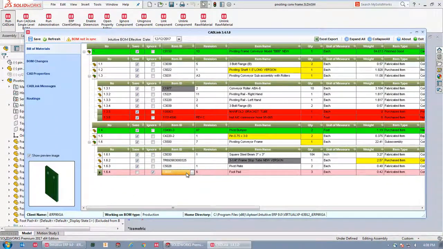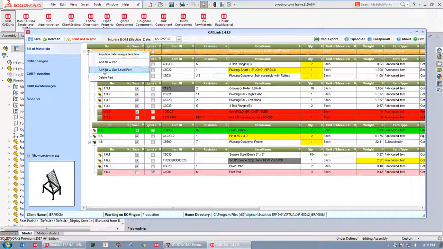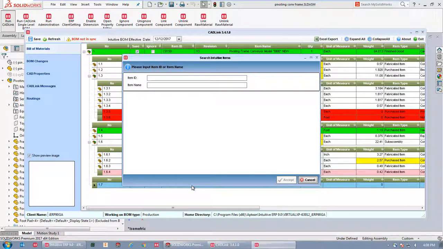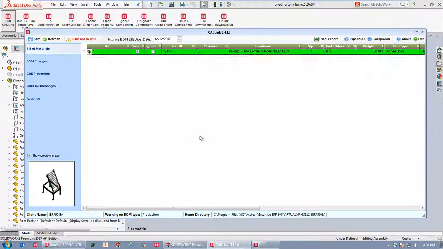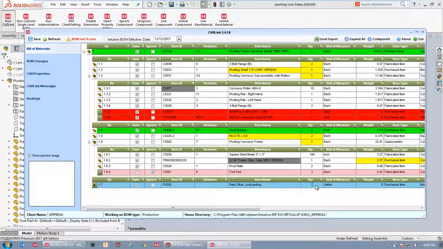Engineers can use ignore functionality to permanently exclude a component from the ERP system. They can add and maintain any non-CAD items such as paint, glue, lubricants, packaging material, boxes, crates that need to be added to the intuitive ERP bill of materials but are not part of the CAD assembly model.